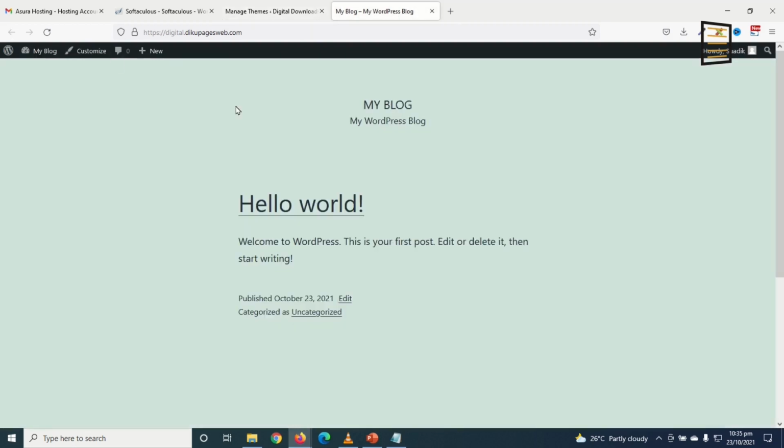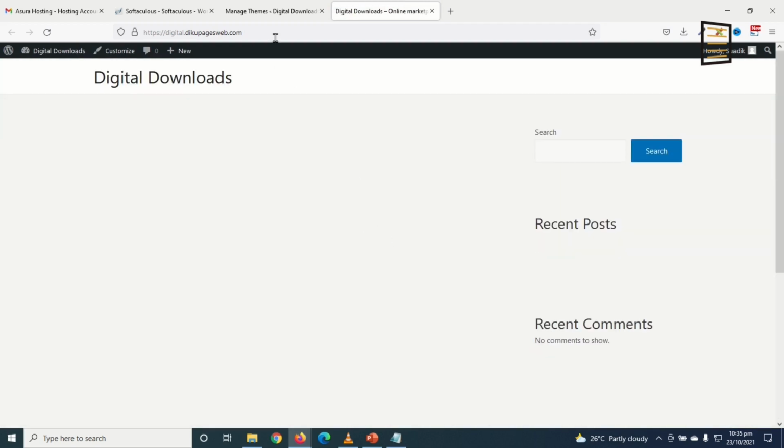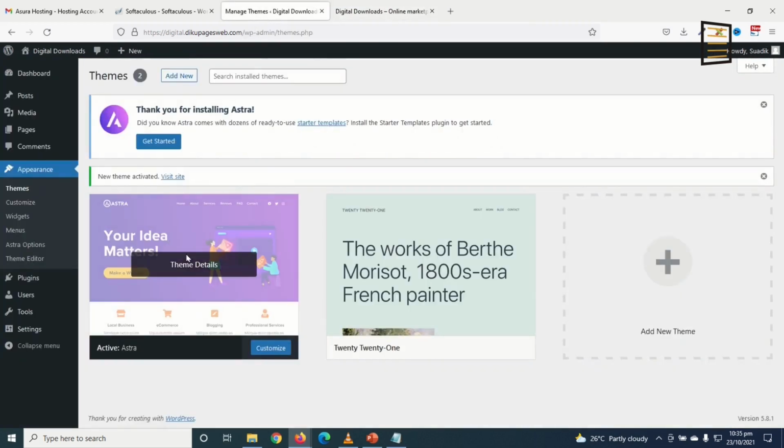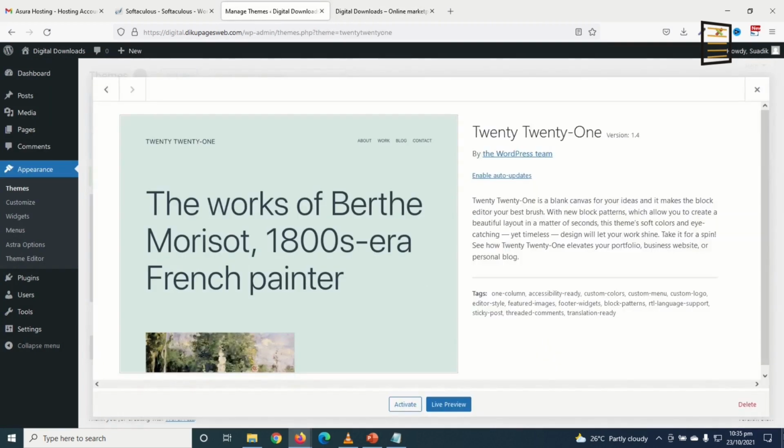So now let's take a look at the new look and feel of our website. So now this is how my website will look like. Going back, now that we have installed the theme we want to use, we don't need this theme anymore. So I'll go to theme details, delete, OK.